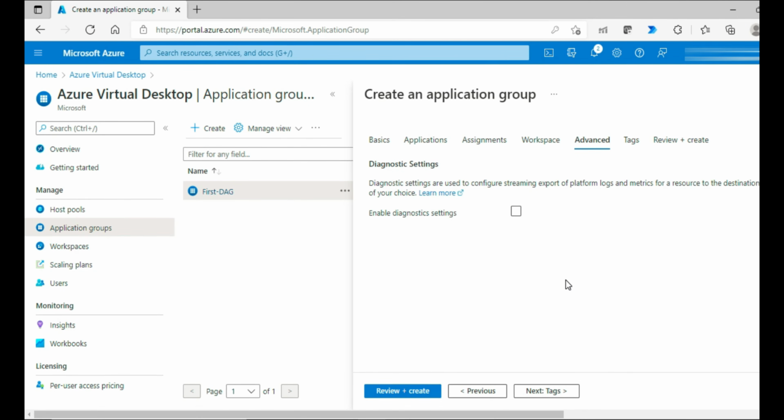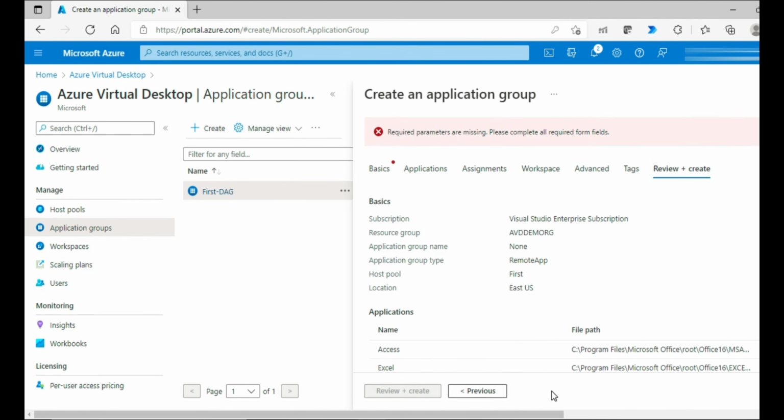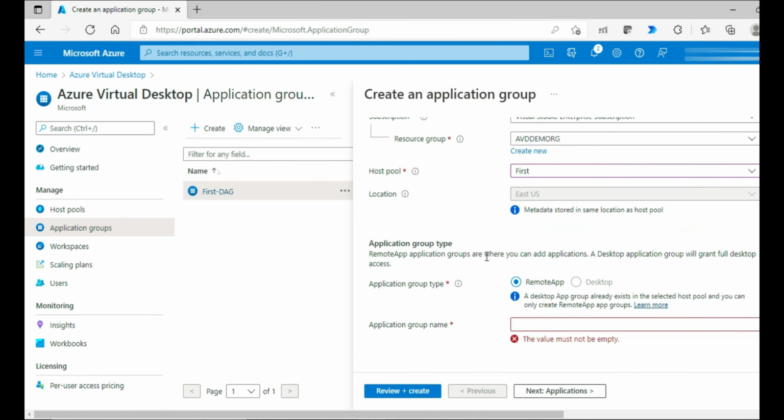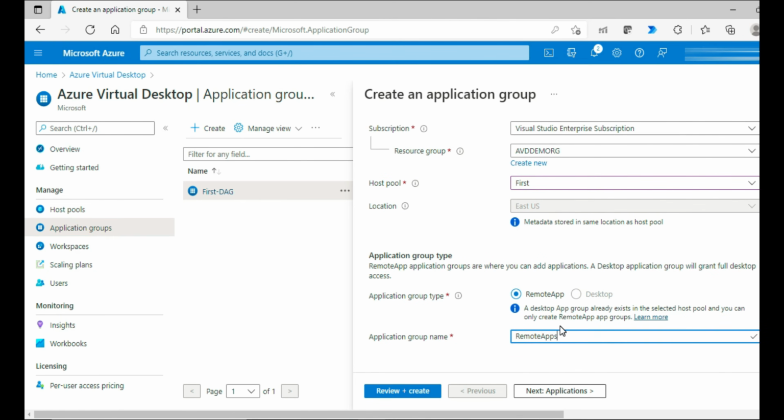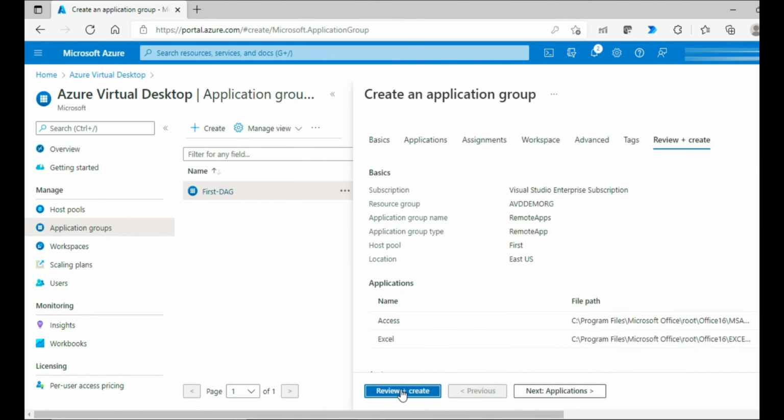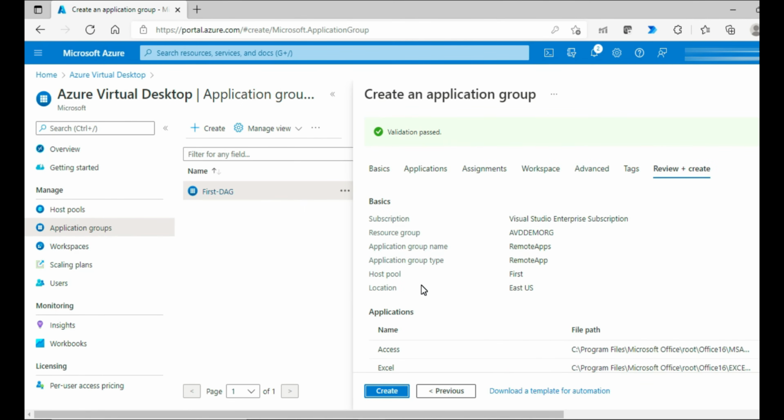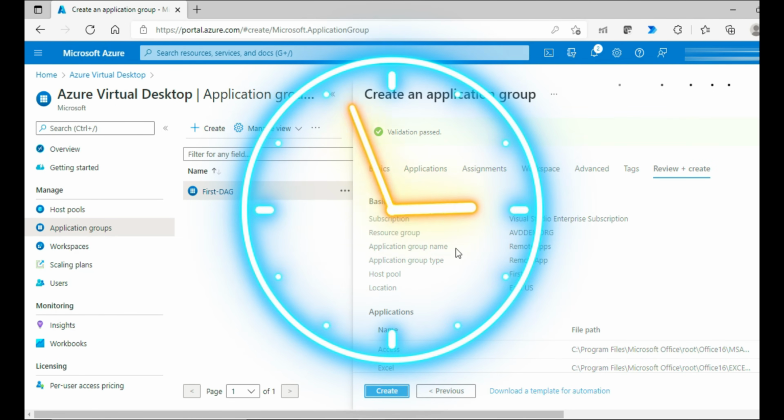And diagnostics, I am not setting up any tags for now. Okay, so it is asking for something. Application group name, I'll say remote apps. I'll just give it like this, review and create. Validation passed. I'll just click on create.